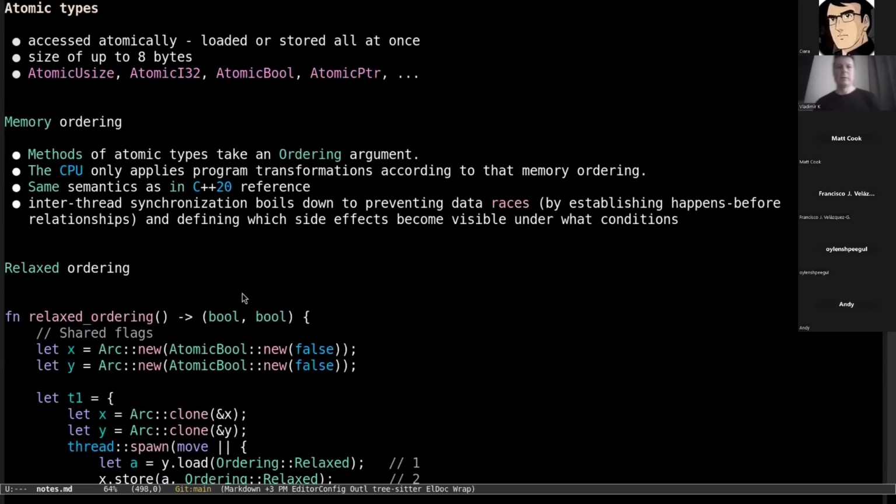So those are atomic types. As you would expect, they are small values such as usize, booleans, pointers. Pointers are also of the same size as usize.